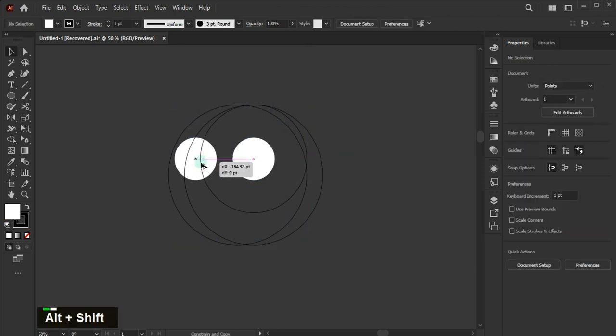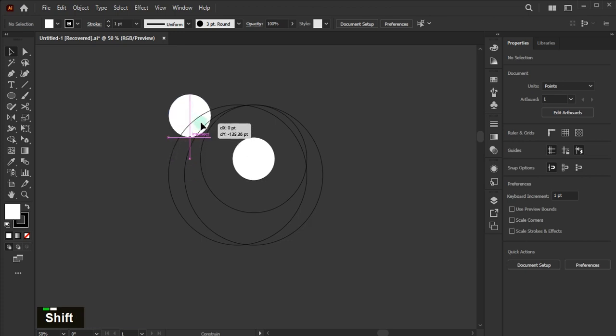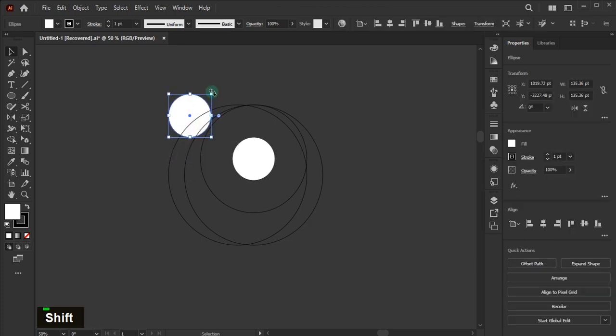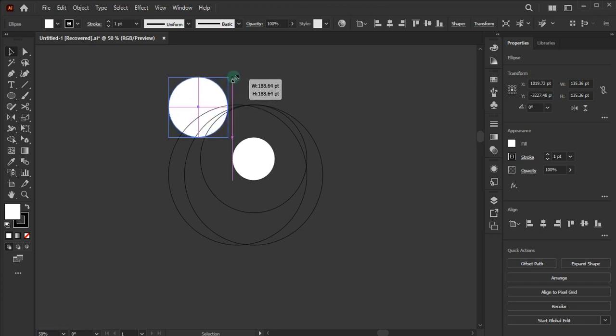Hold Alt and Shift, drag this circle on the very left and stop when you see indication with last circle. Then move it above like this again. You can see it's giving us guide. Now scale it up a little bit from the top right corner while holding Shift key. Now structure is almost completed.